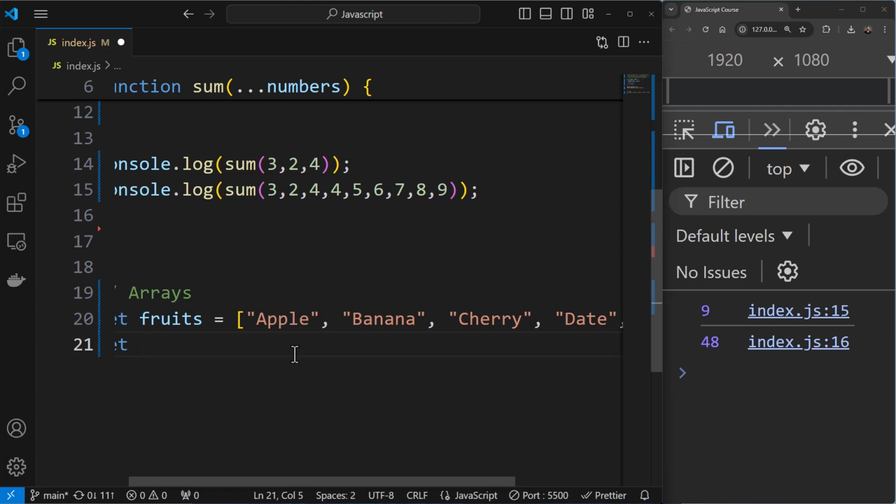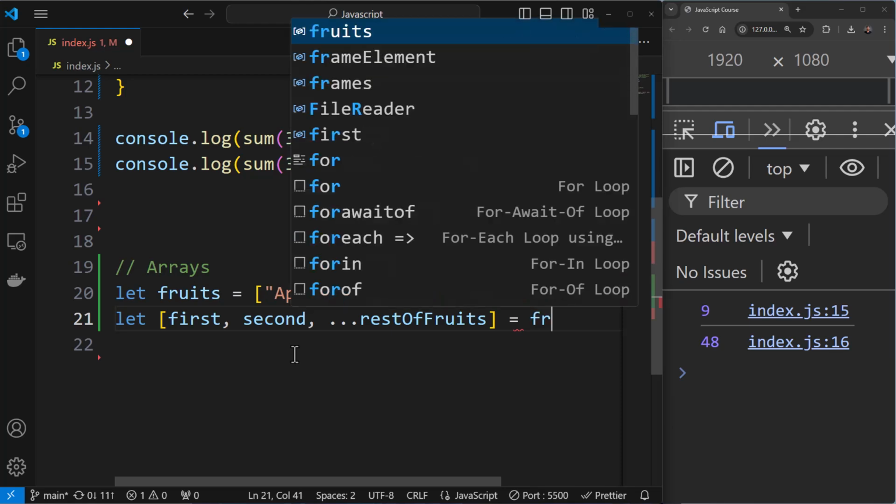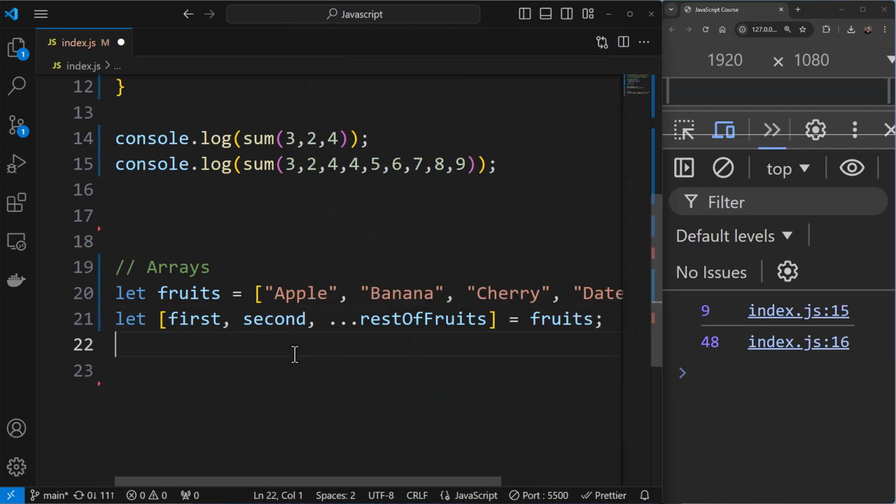I'll say let over here, okay? So let, I'll say something like this. I'll say first, second, and rest of fruits. All right. Now let me show you the magic over here. I'm going to say equal to, and I'm going to just assign fruits. What I'm doing is I'm creating first, which will have apple. I'm creating second, which will have banana. These two are variables, and then the rest of the elements are collected over here.